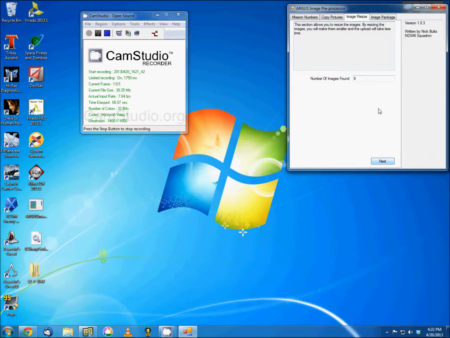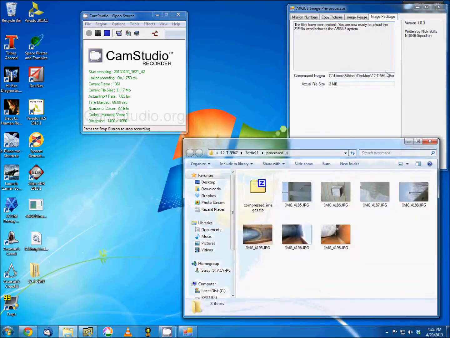Now the ARGUS preprocessor is going to go away for a while because it's resizing the pictures and compressing them. So this was a small case, so it didn't take very long. But if you've got 30, 50, 100 pictures, it might take 5 minutes or something. So just be patient. Don't click around with any buttons. Just wait until this processed window shows up.